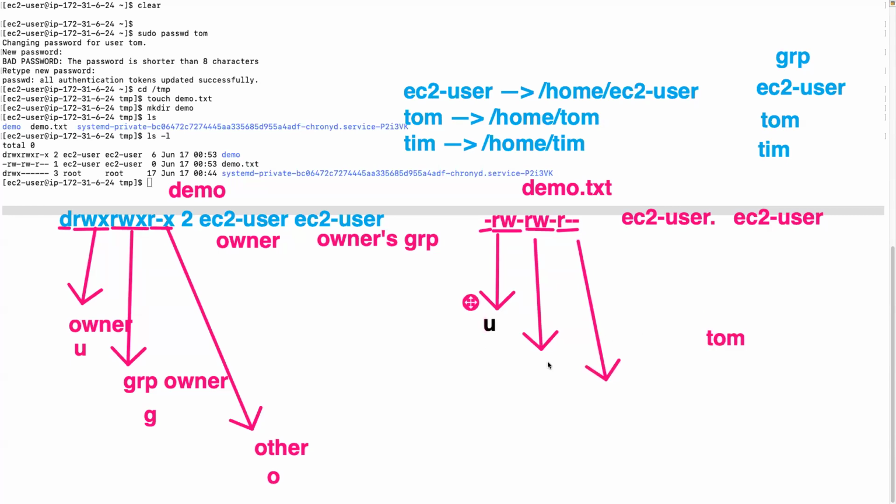Owner or group owner or owner's group or other? Tom falls under which category, and Tom should have which permissions on this demo.txt? Exactly, Tom falls under others and he has only read permissions, right? Because it is just R. Now let us see how it works.